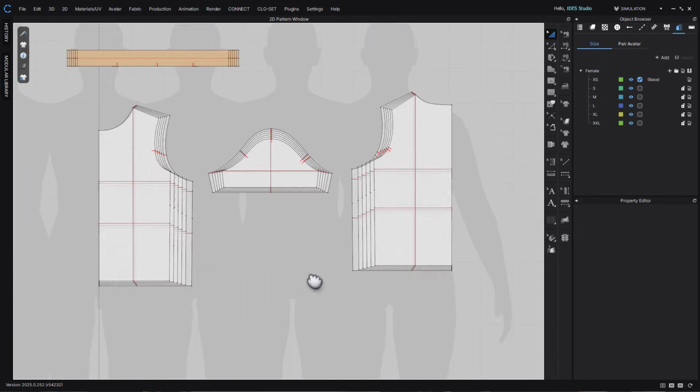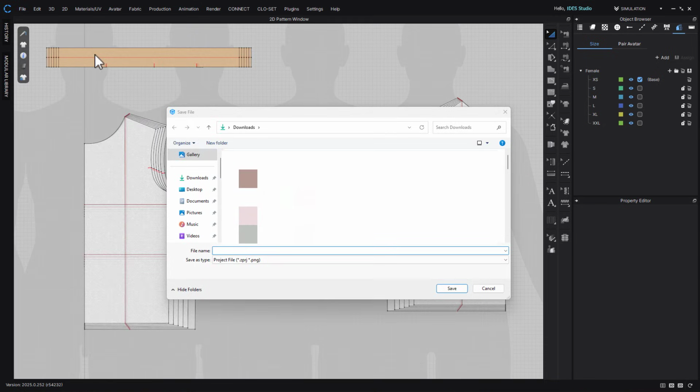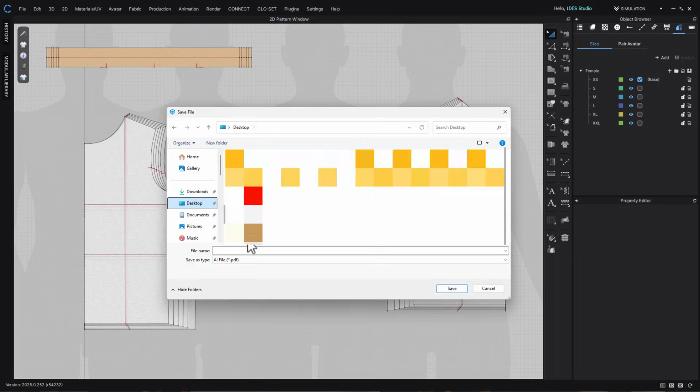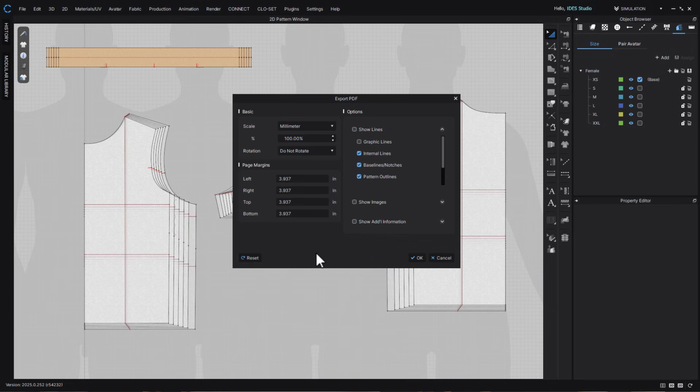And before we export the PDF, you may want to save a working version of this as a CLO project file, in case you come across anything you're not happy with after exporting and you want to change it. Then you'll go to File, Export Adobe PDF. You'll name it and save it wherever you want. And then under all of these options, I let everything on the left side be the default settings. And on the right, I check on internal lines, baselines and notches, and pattern outlines.